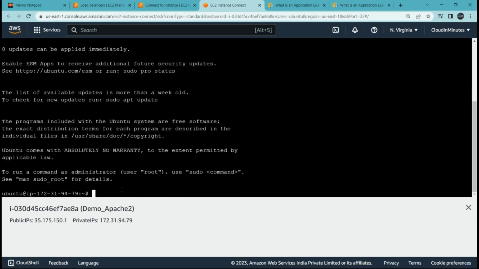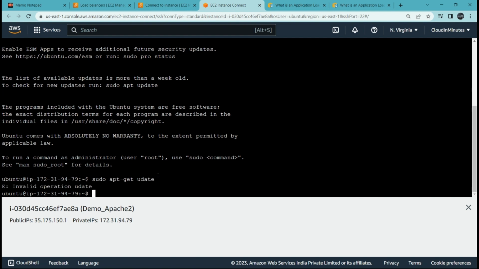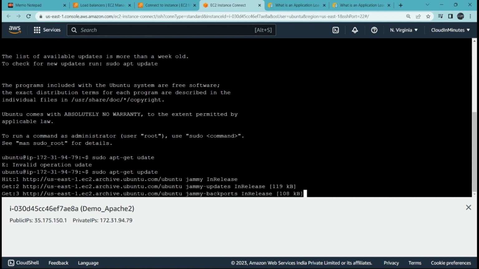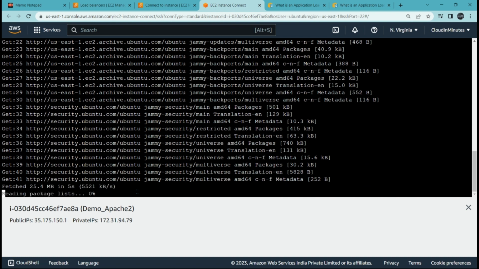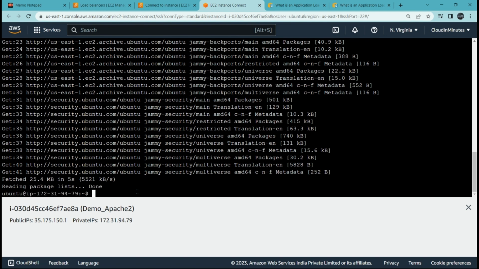So here we are. Let's run our first command, that will be to update the machine. Sudo apt-get update. Sorry, sudo apt-get update. It's done. So this is our Apache machine.